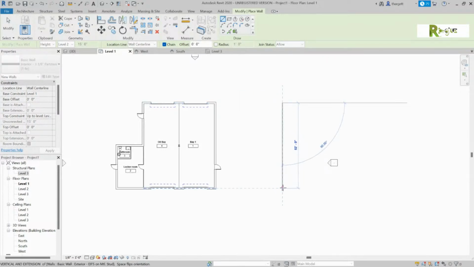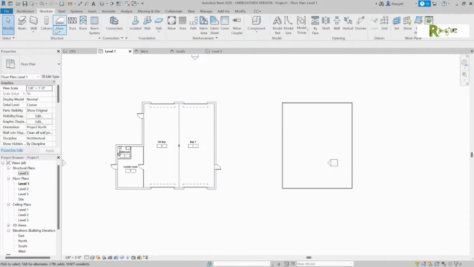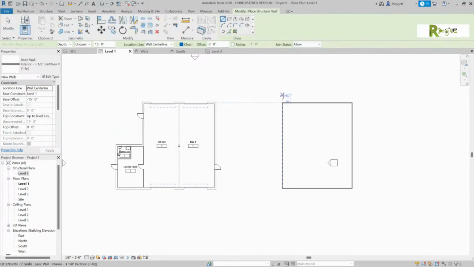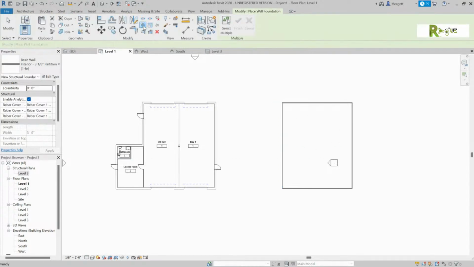Just draw me a little wall. Actually, make a little room out there. Just a little square is fine. Good. We're going to pretend those were exterior walls. So now if you go to your structure and you go to a wall foundation. No. Foundation. Nope. Hit escape 2 times. Wall foundation. There you go.